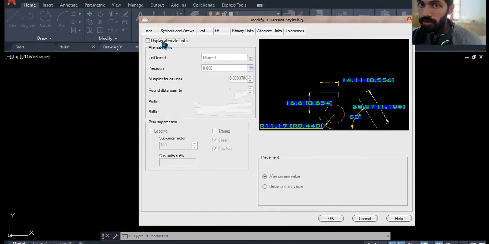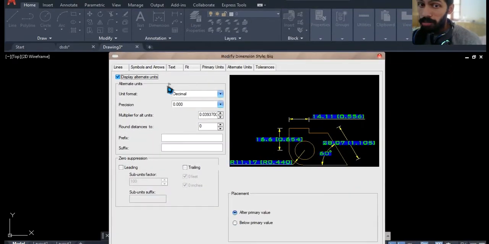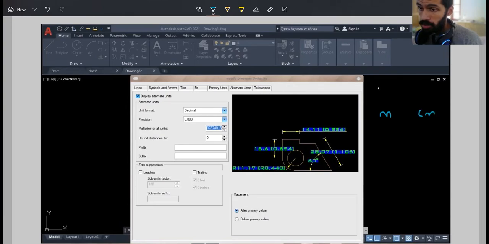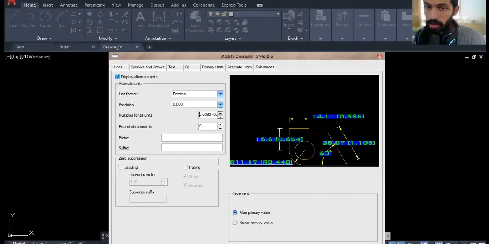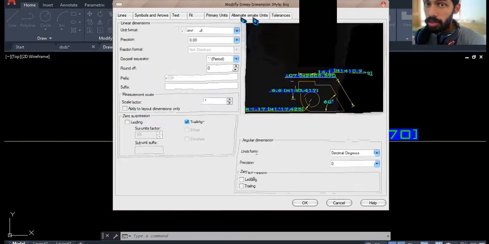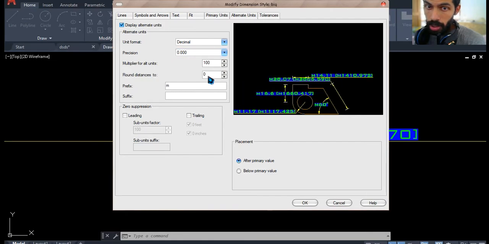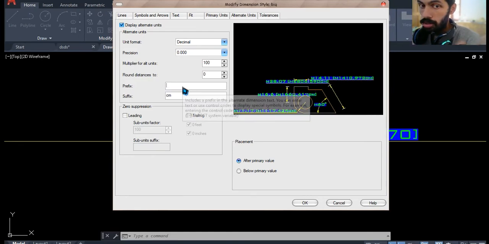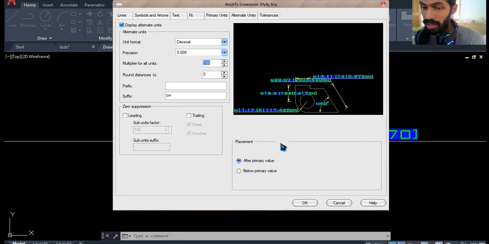Alternate units is there. If you want to show anything in 2 different units, you can make use of alternate units. First enable alternate units and the scale factor. Maybe if you want to show this in meter and centimeter, this will be 1 meter and this will be 100 centimeter. The scale factor is 100, so I enter the scale factor 100 right in here. That's cool. I'm gonna suffix meter, then get into alternate units, enable it, and suffix centimeter here. Meter and centimeter. 1 meter is 100 centimeter. That's it.